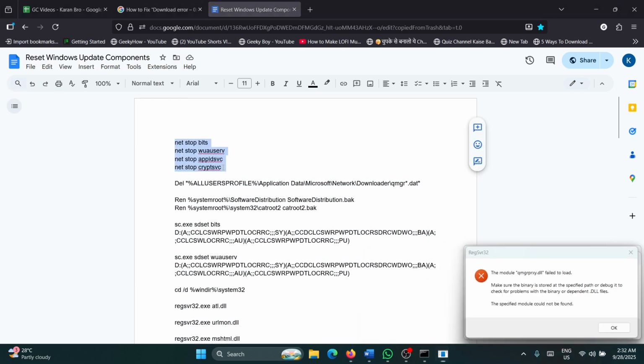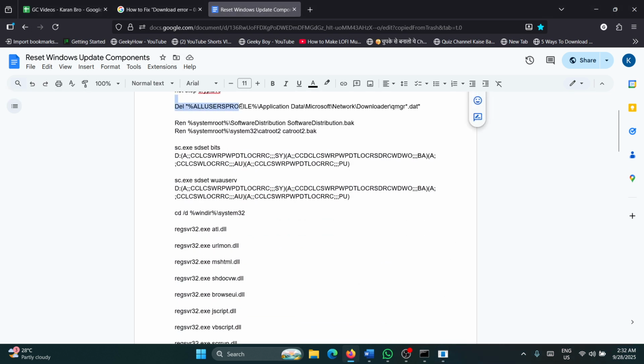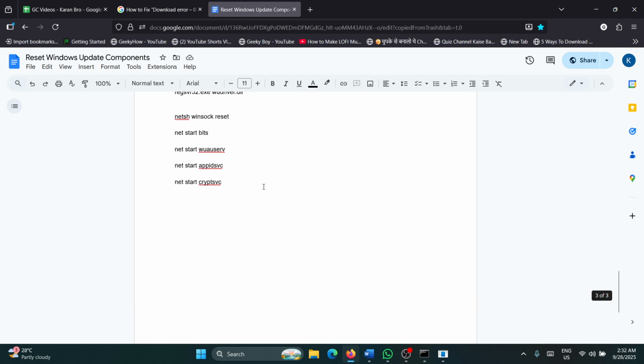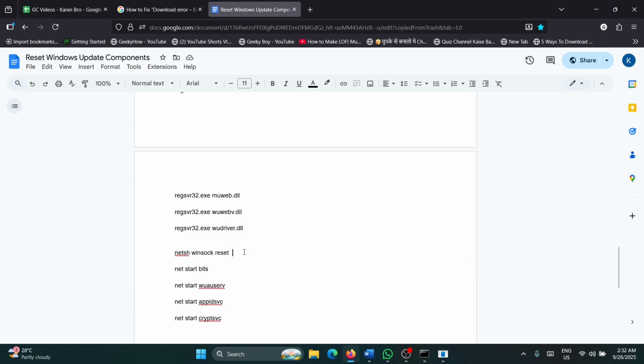It will stop the services associated with Windows updates. It will delete the Windows Update profile. It will rename the contents of the SoftwareDistribution and catroot2 folders. It will re-register the DLLs. It will reset Winsock, and finally it will restart the services.